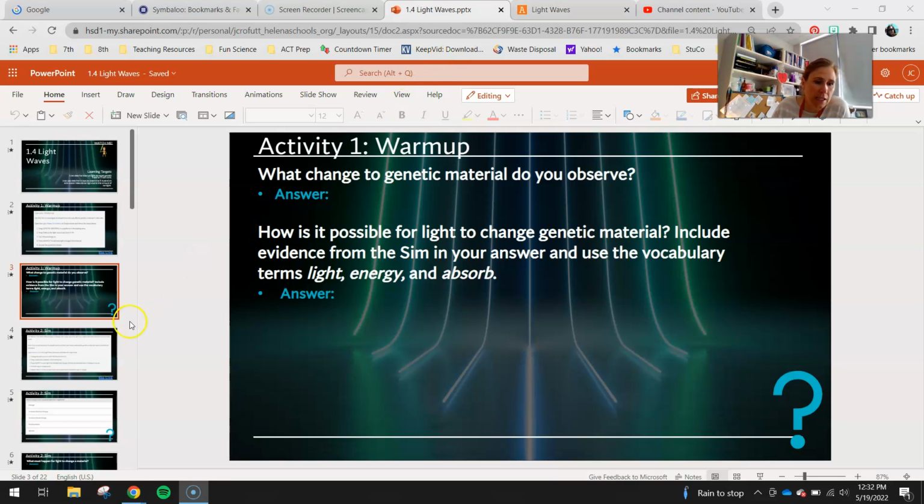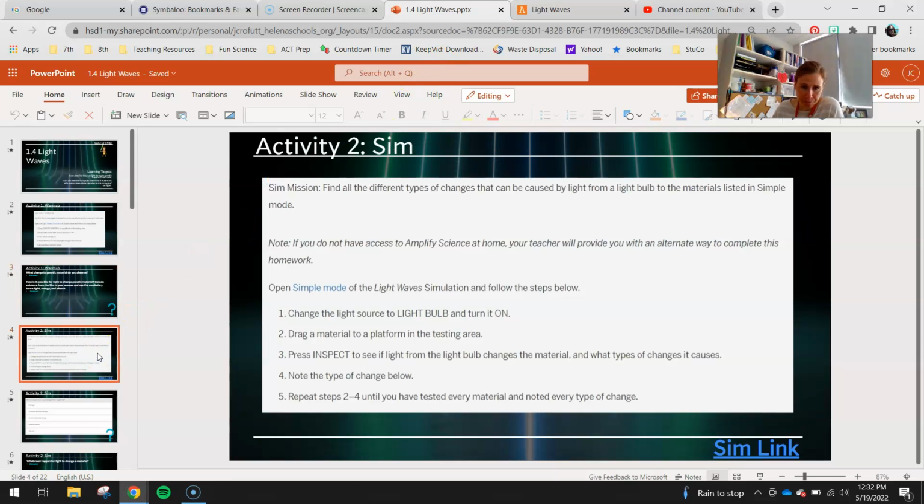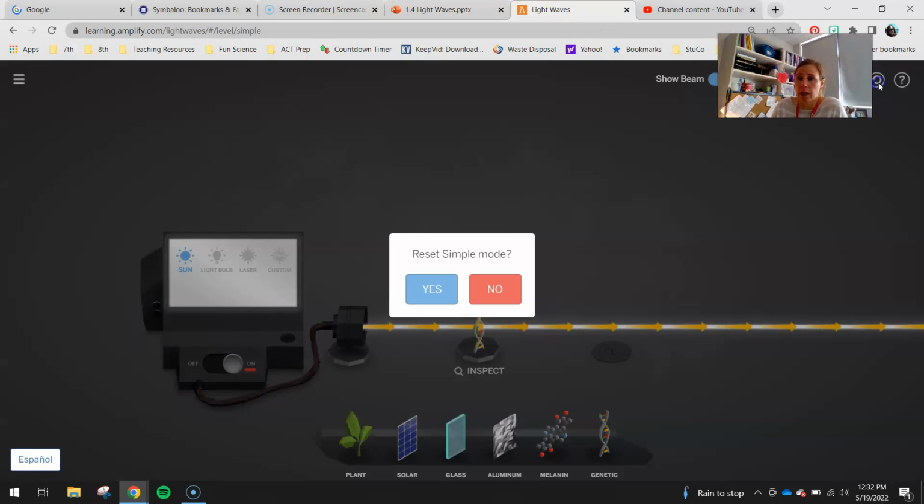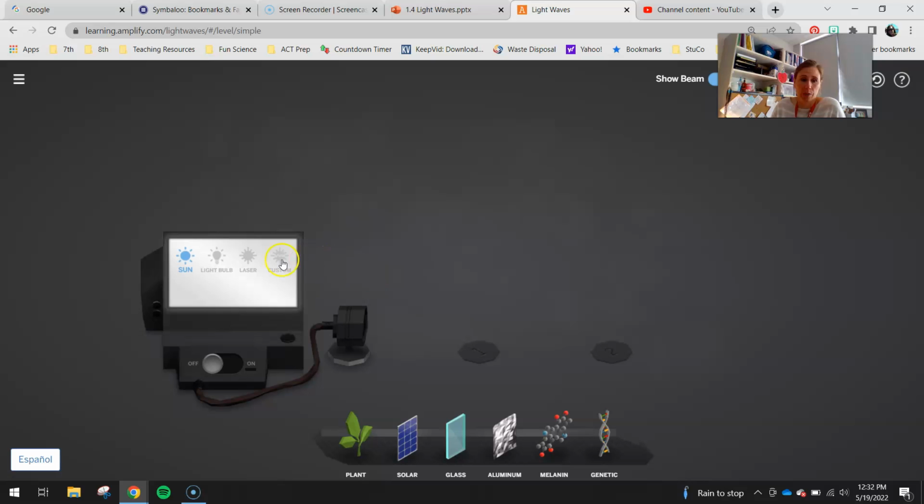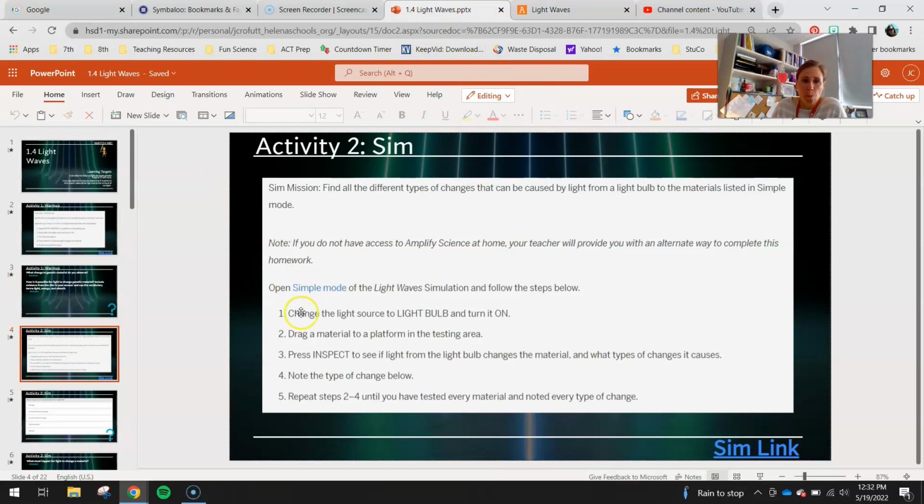All right, so moving on to activity 2, which is also a sim activity. In this one you have a specific mission, and your mission is to find all the different types of changes that can be caused by light from a light bulb. We just looked at light from the sun. This is going to be a little different because you are going to look at light from a light bulb. So I'm going to reset my sim, and for this one we'll choose light bulb. Open simple mode, change the light source to light bulb and turn it on.